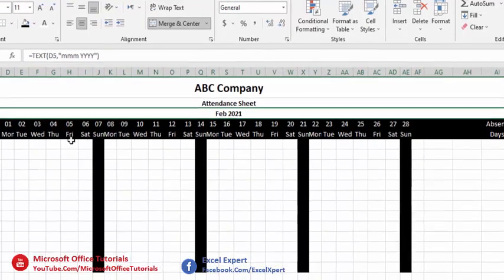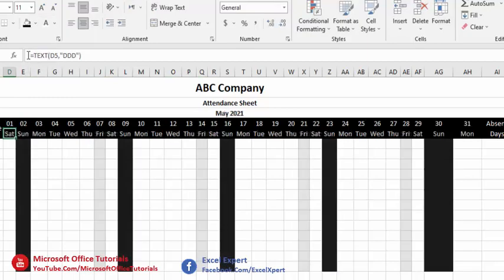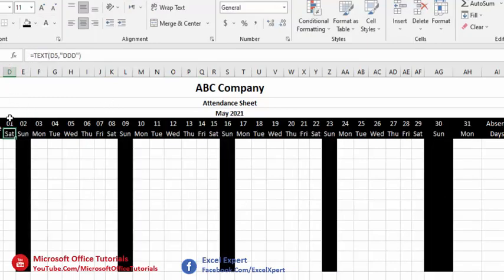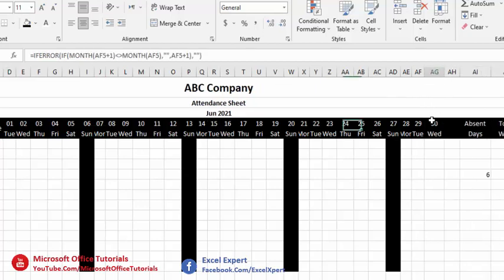Let's try something else. Again I will insert May, it's okay. But let's say I insert June. You can see only this last cell is blank. Here we have the 30th of June. So now it is working fine.